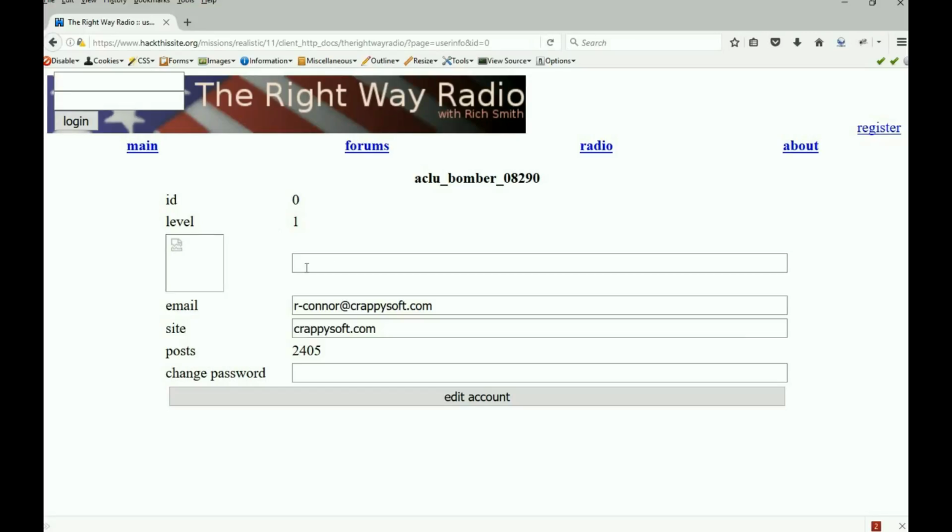Oh, and look who it is. It's R. Connor. Hey, it's our friend from our last mission. But look at what else we get. Now, we didn't get this with the -1 or the 1 or anything, but we did get it with him. Well, if we can go in here and change his password, that means we could log in as him. So, I'm going to change his password.